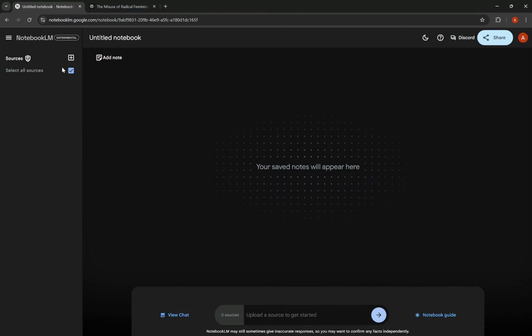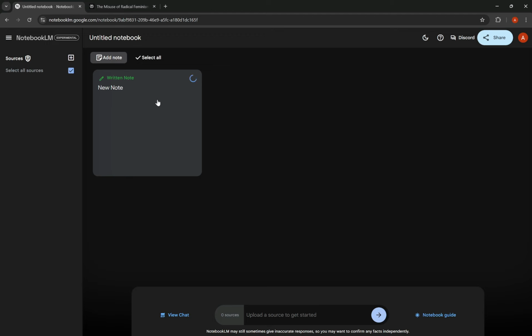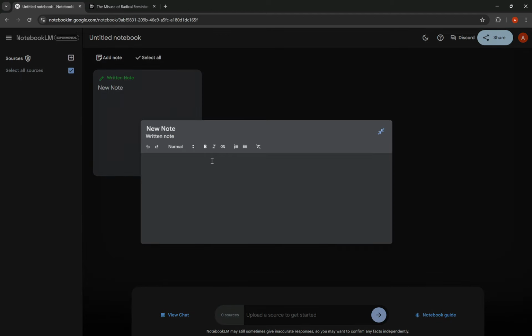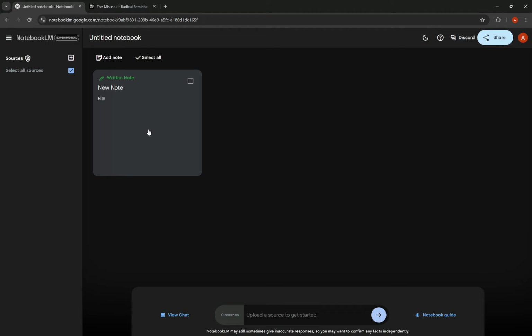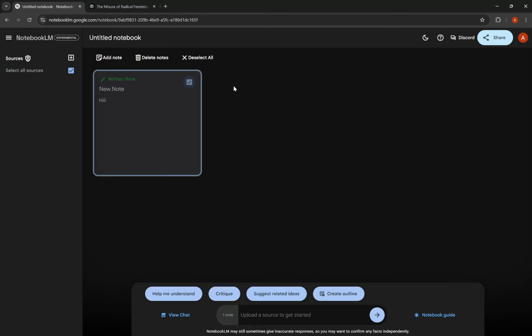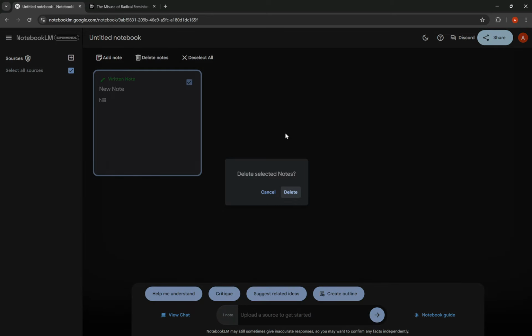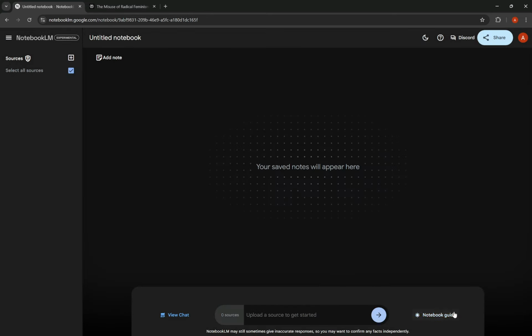And here you can see, basically you can add different sources. You can also add a note here if you want. So I can write anything and this becomes a note. So now it is one of the sources, and with this you can add some kind of note with the sources that you are uploading. I'll remove this one from here, delete notes, and here is the place where you can start chatting.